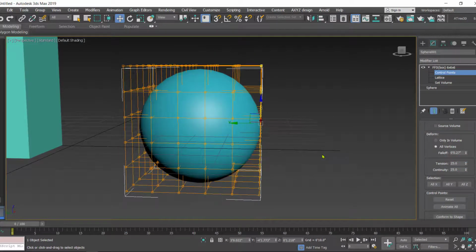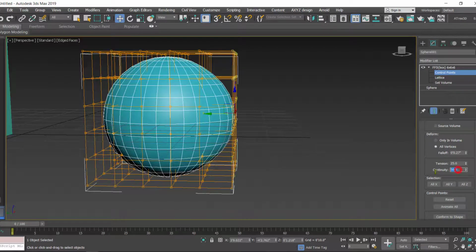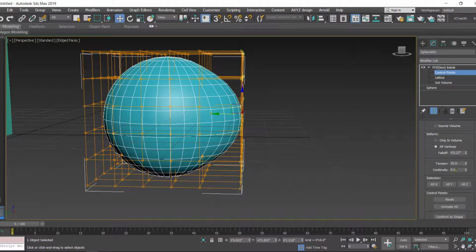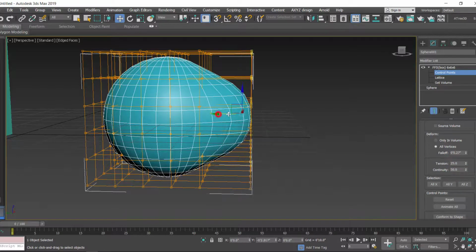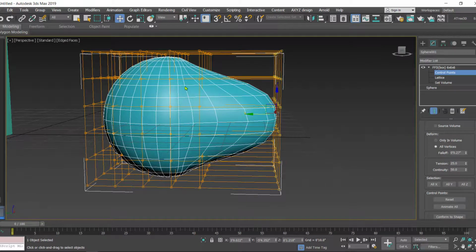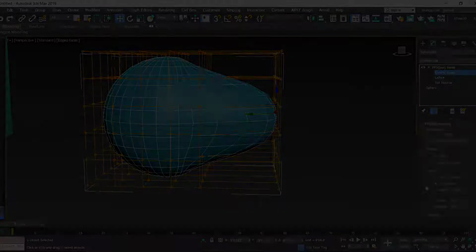Next is continuity. The continuity decides the influence of the control points. So let's make it 0 again, and when I move it, see it has got less impact, and when I make it 50 or say like this, it will have a larger impact on the object. Even these vertices are also getting affected. So that is how we can use the continuity.